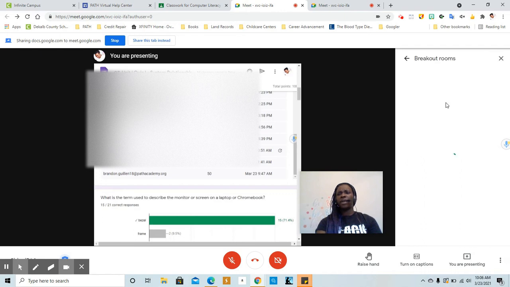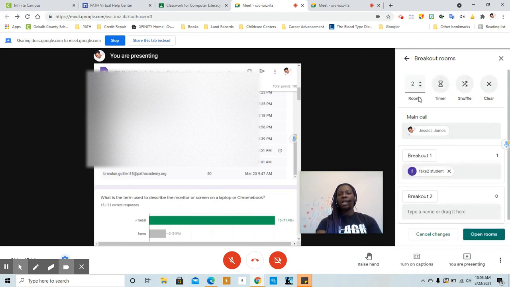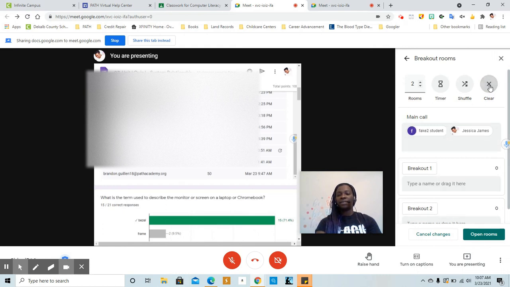When we go into breakout rooms, there's a couple things that have changed. So if I click on set up breakout rooms, it automatically creates rooms to evenly split the amount of students that you have. So let's just say you don't want to use an even split of students. What you're going to do is clear the data. All right, you're going to change the amount of rooms. Now, the minimum amount of rooms that you can open up is 2.